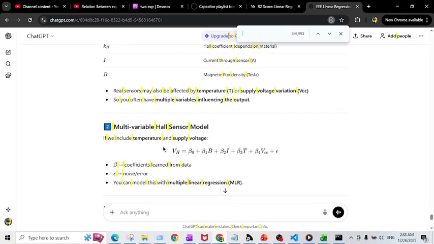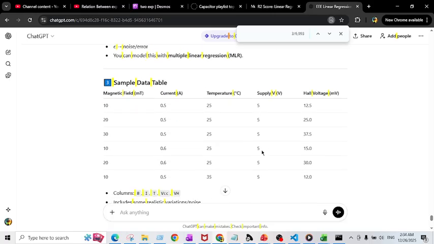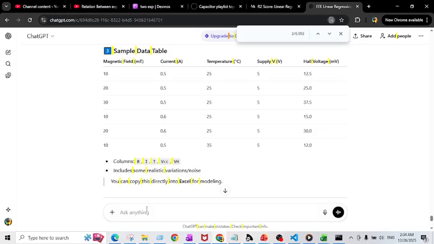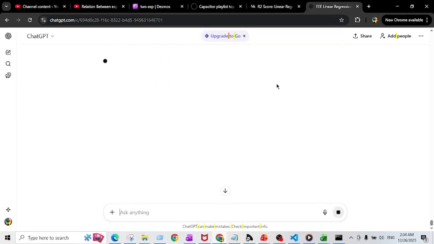I think here we have to find the Hall voltage VH, which is a function of B, the magnetic field, current, temperature, and VCC. What is VCC? The applied voltage maybe. Okay, so I should ask ChatGPT to give more and more data, more data for the multivariable Hall sensor. Okay, so I asked for multiple data. Let's see what happens.